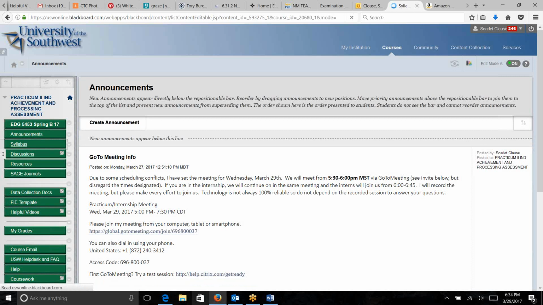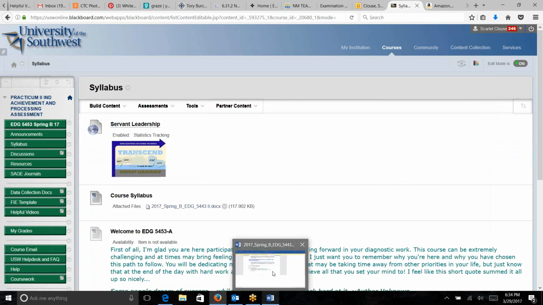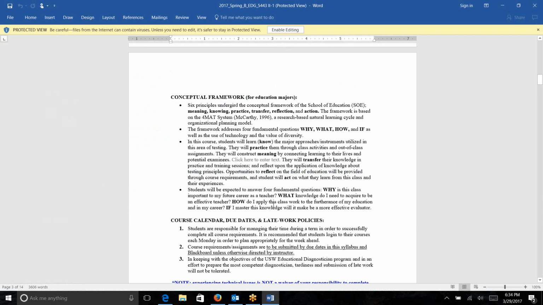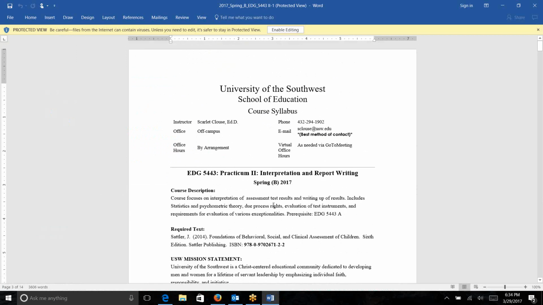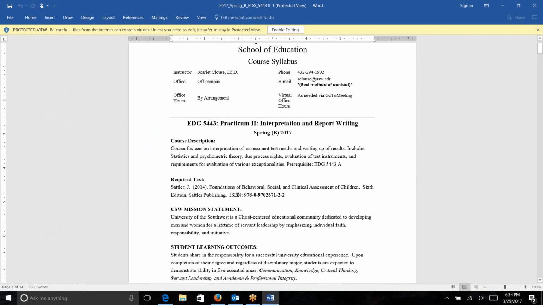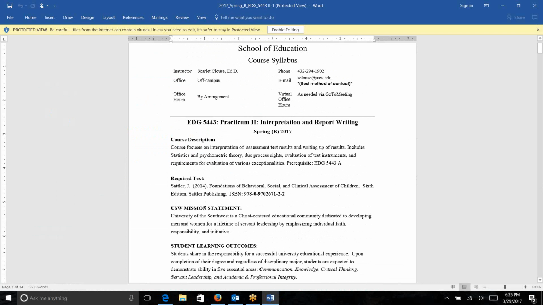Okay, I'm going to pull up the syllabus, and let's talk about that first before we move on. Is there anybody in here who has just not received their textbook yet, the Sattler book? Okay, very good. Just remember that we're working from the 6th edition, published in 2014.